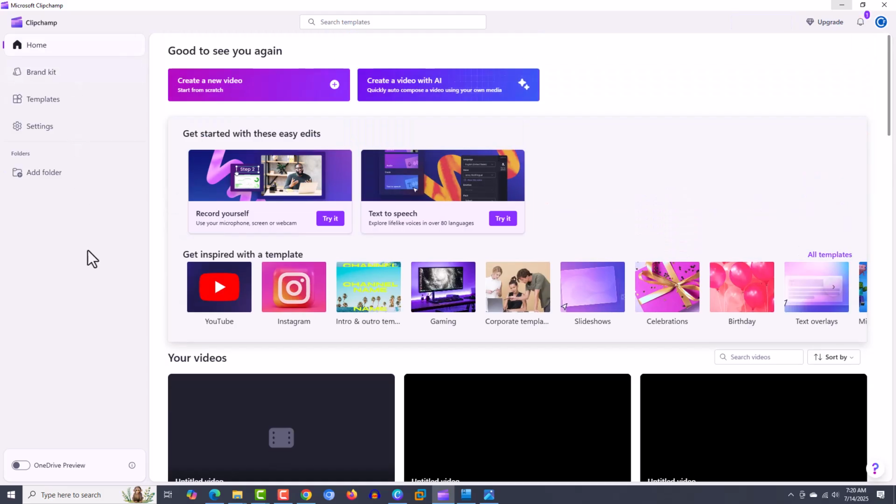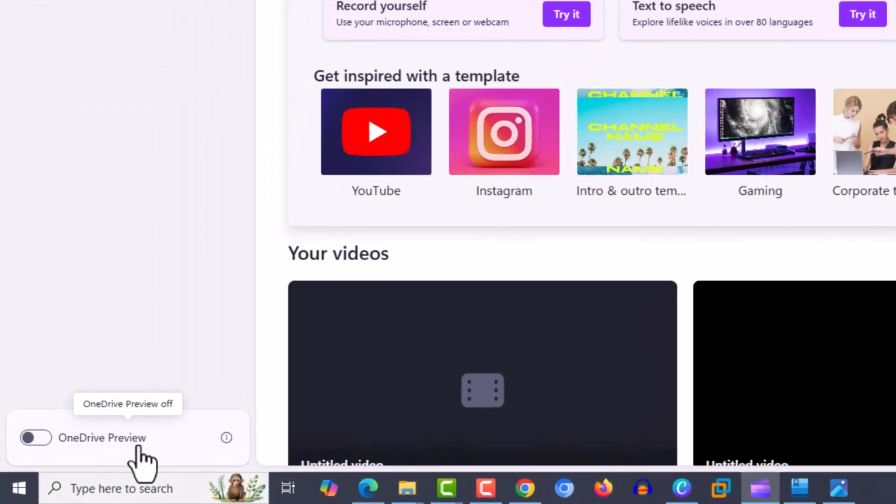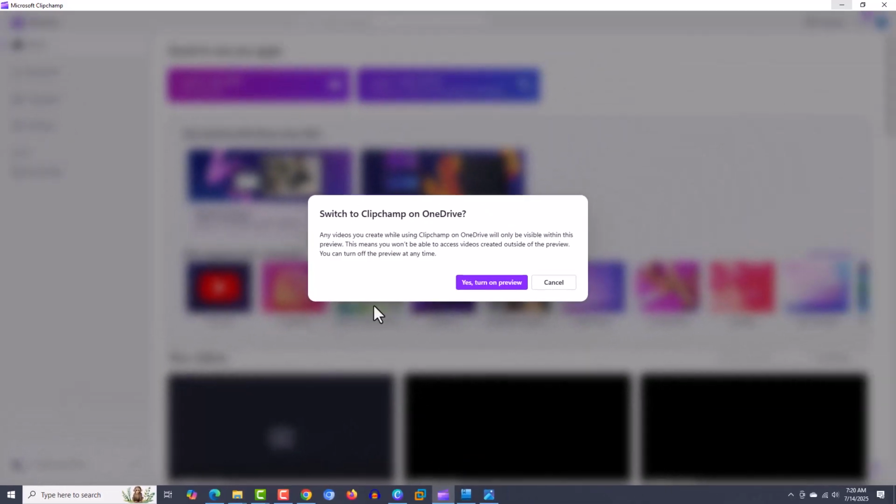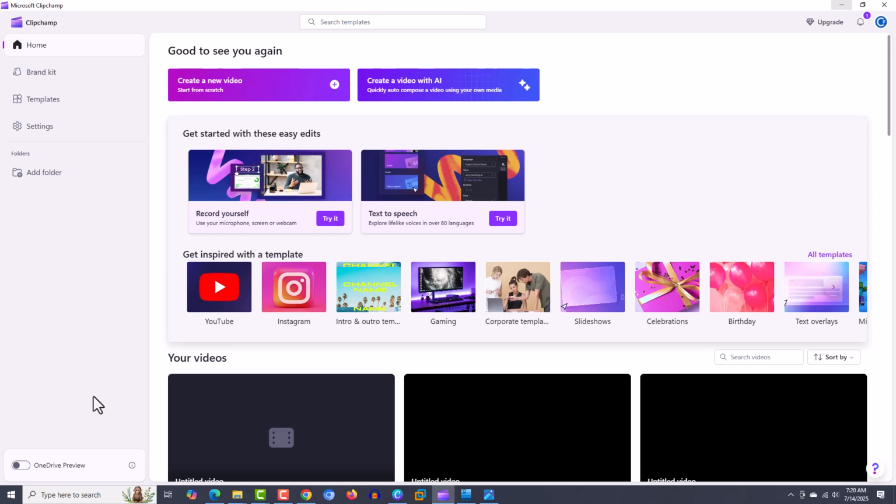Now let's move back to the left side of the screen, right at the bottom of the sidebar. You'll notice a section called OneDrive Preview. This is where videos created or saved directly from Microsoft OneDrive appear. If you've imported content from OneDrive or started a video from OneDrive's interface, it will show up in this preview list. It's a great feature for users who rely on cloud storage and want seamless integration with Clipchamp.